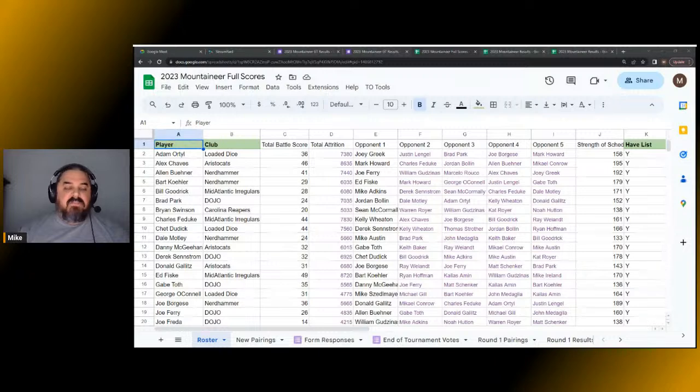As the TO, you basically fill in the roster here as people register. Now you've got all these Google Forms that you've created that have the lists of all the players. You don't really want to have to go update that manually over and over again.